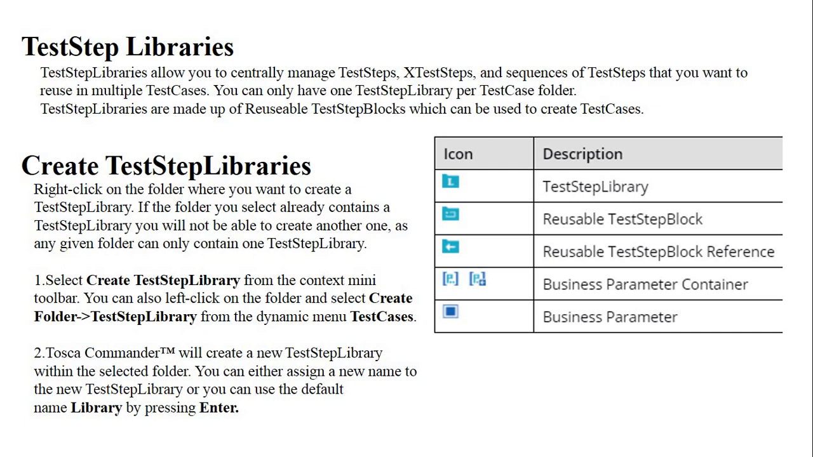So test step libraries are needed when you are working on a large project. In the last project you created a test case, and if you think certain steps can be reused by other colleagues in your project in future, or by you also in future, you just have to do one thing. You can create the libraries, and you can use those libraries again while writing the next test cases. So you don't need to create the same test steps again and again for the same kind of test case.